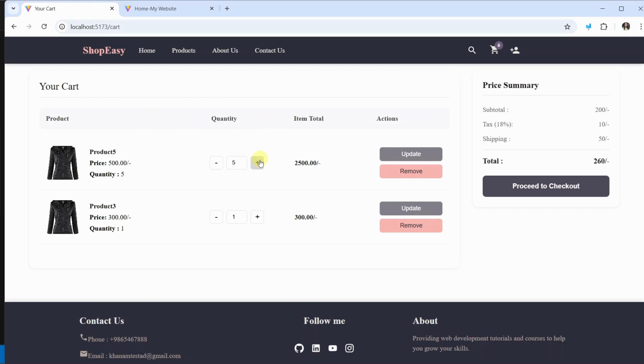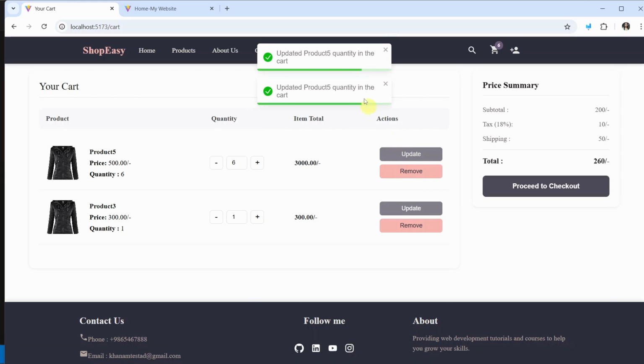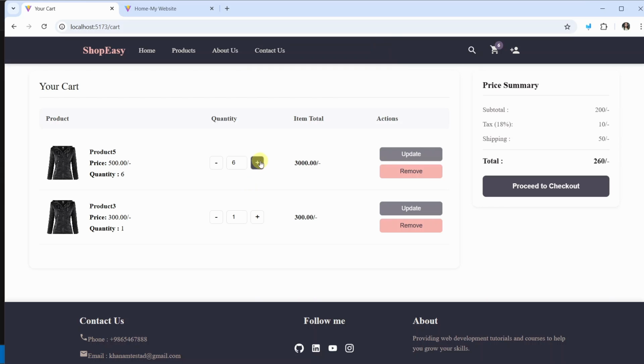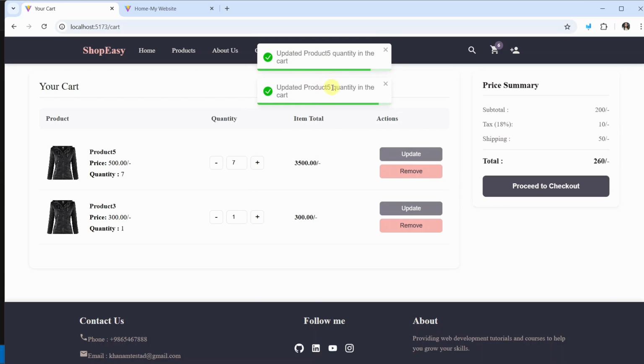Now let me come to the project. I will increase the value. My update button will be activated. Now, as soon as I click on update, you can see I'm having the message updated product 5 quantity in the cart. But if you see, 2 times I'm having these messages.